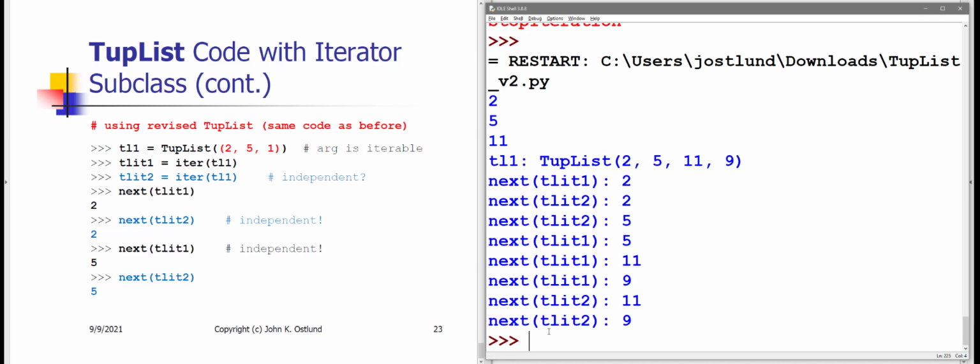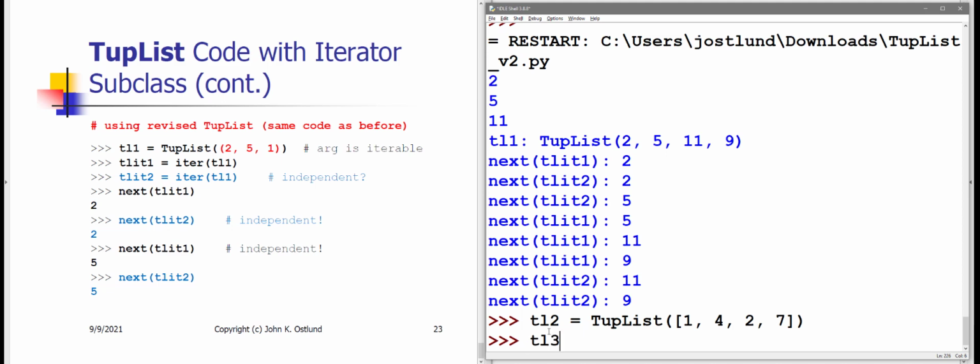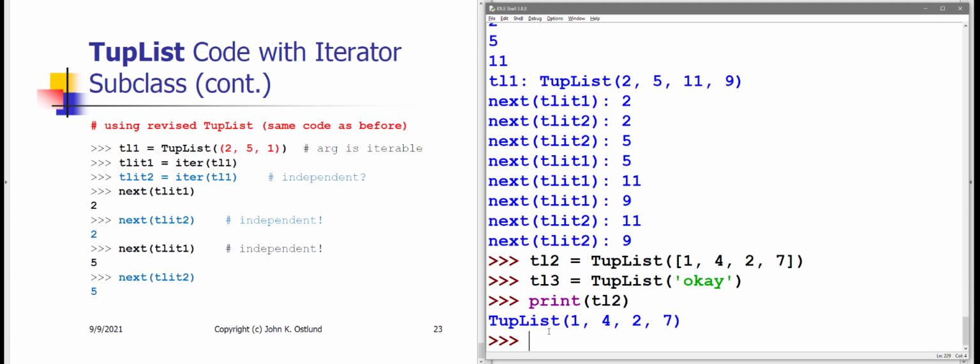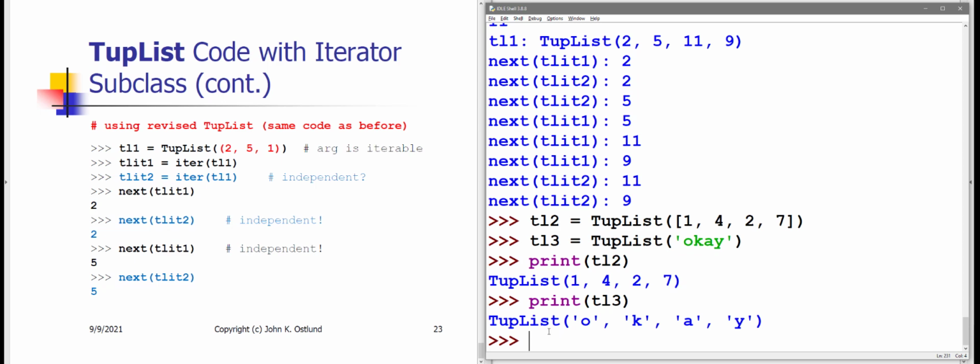Let me exercise this thing interactively. I'm going to say TL2 gets a tuplist, and let me initialize this thing with 1, 4, 2, 7. So I'm going to initialize this tuplist using a list of 4 integer values, and I'll create TL3 as a tuplist initialized from a string. All right, so now if I print TL2, I see that it's a tuplist containing 1, 4, 2, 7. And if I print TL3, it's a tuplist containing the one character strings O, K, A, and Y.